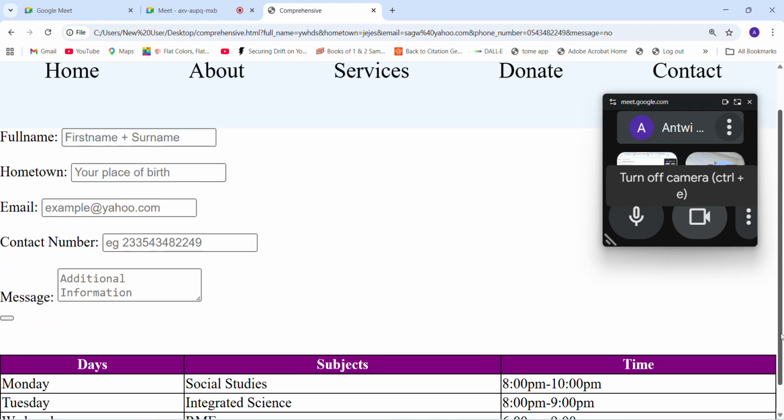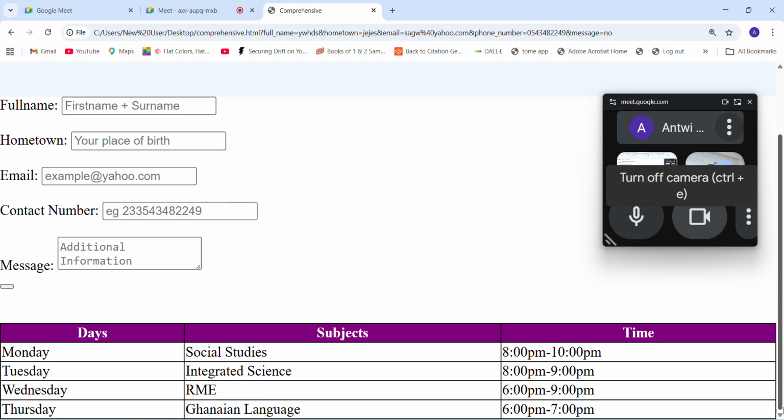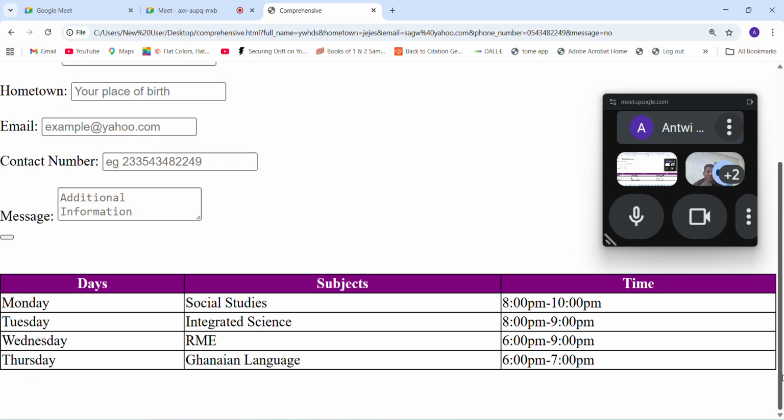Once I scroll here, I create breaks and there is space. When I refresh here, there is space. It is better. With this, you have started your table.